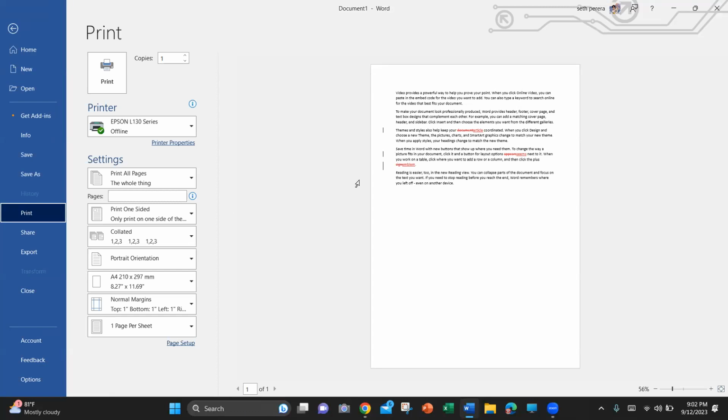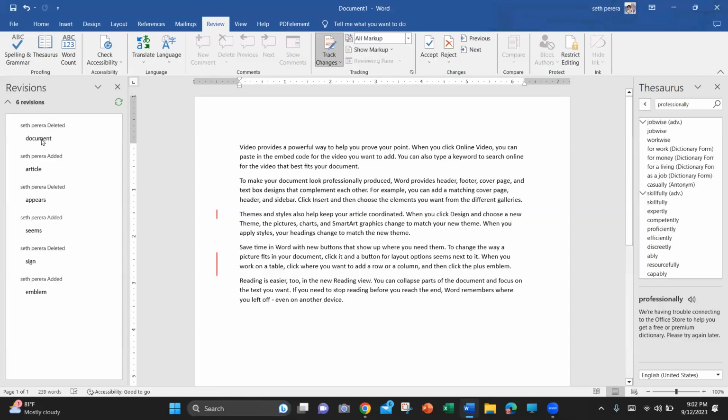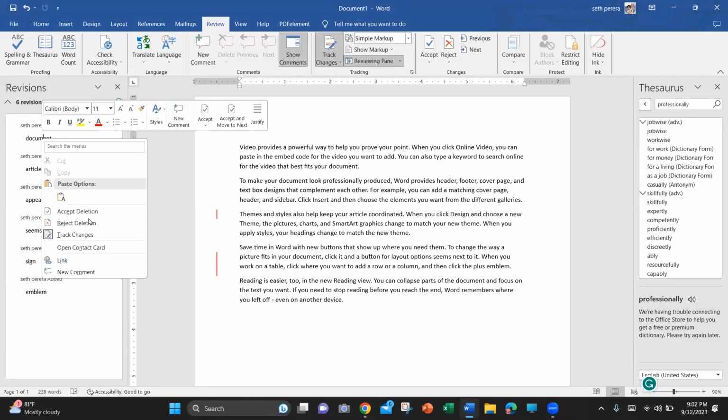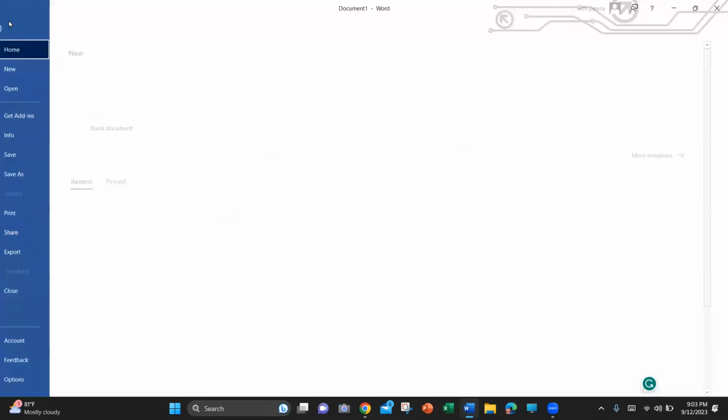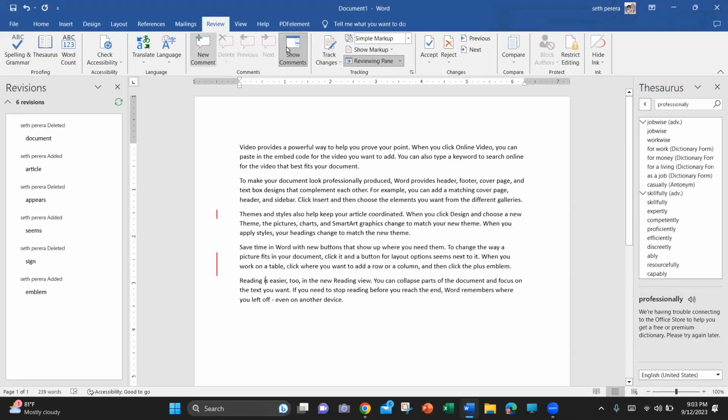Press escape if you want to go back. Go back, press Esc, and remove the track changes, then it will not be seen. Click on track changes. Then you will not be able to see that. The changes and the review pane you can also remove. Comments also you can remove. The reviewing pane also you can remove.